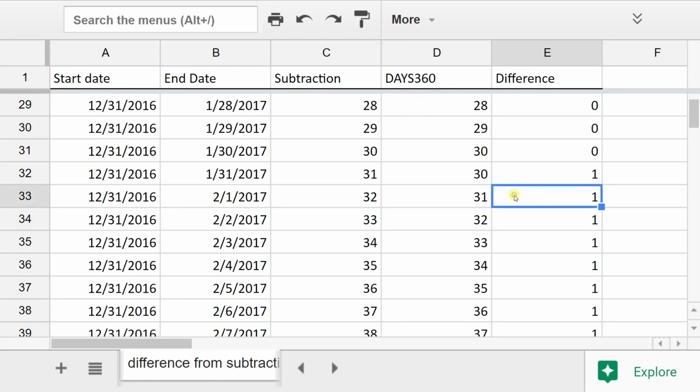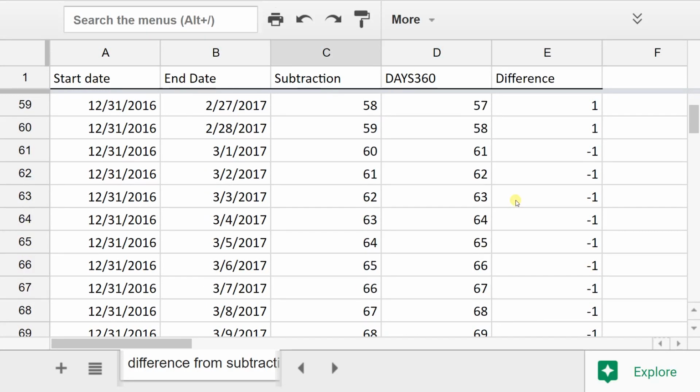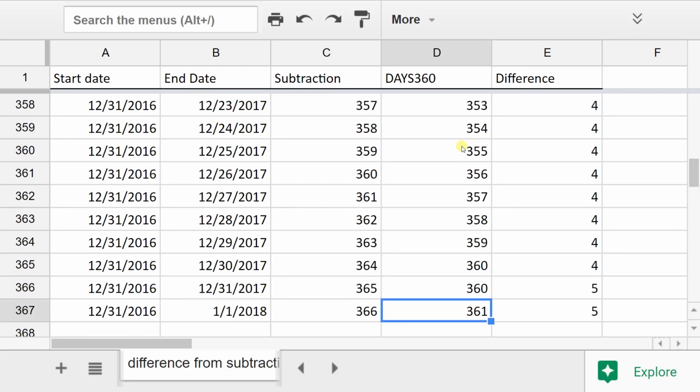You don't see the difference between the two until you scroll down and there's 31 days in a month. So January was calculated differently. You can see DAYS360 doesn't go over 30. The actual subtraction does. And then the difference column reverses after you get through February, because February has only 28 days. If you skip down to the very bottom when there's 365 days in the equation, DAYS360 gives you 360. 5 days difference.